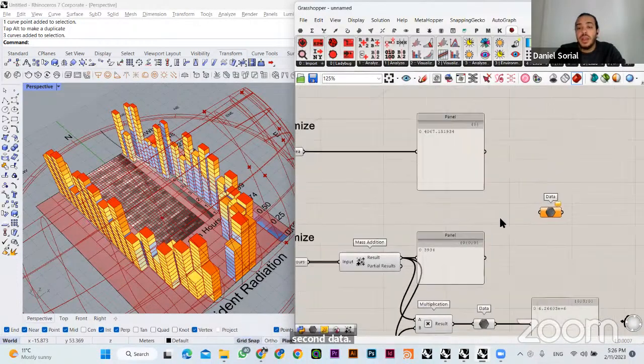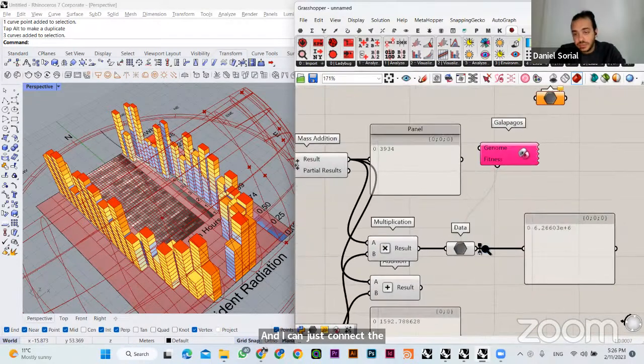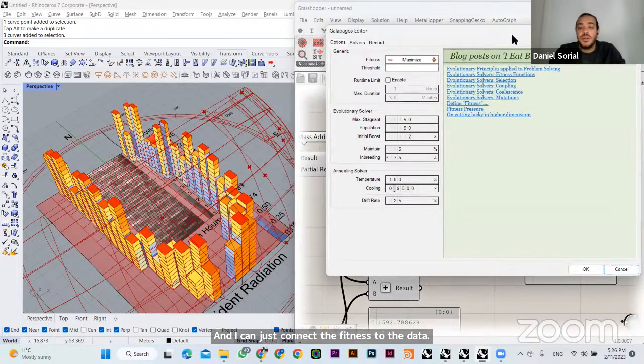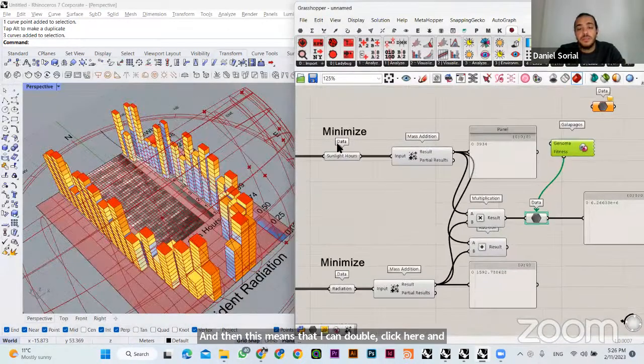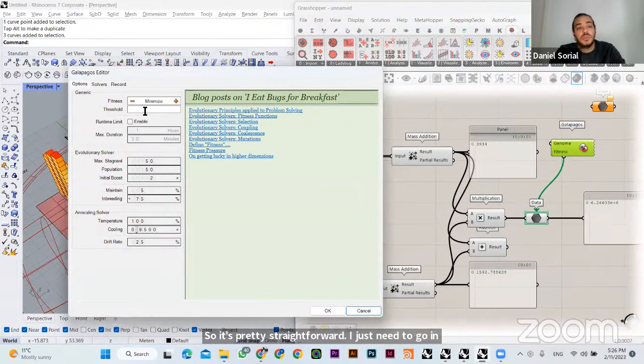And I can just connect the fitness to the data. And then this means that I can double click here. And since I want to minimize both data, it's pretty straightforward. I just need to go in here, transform this into minimize, and click on the solver to store, okay?